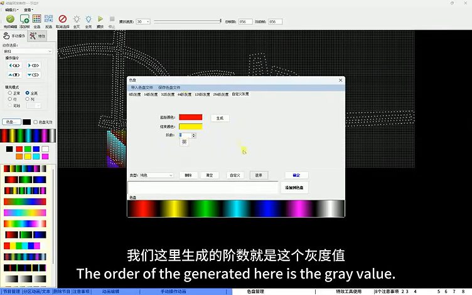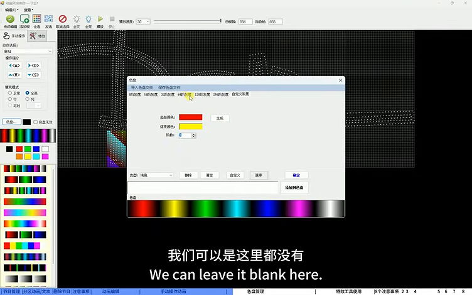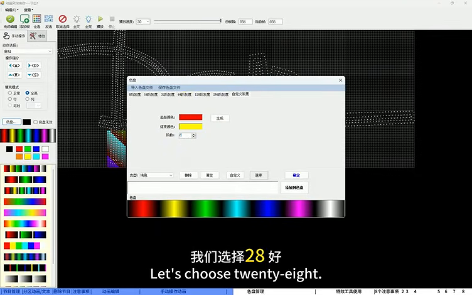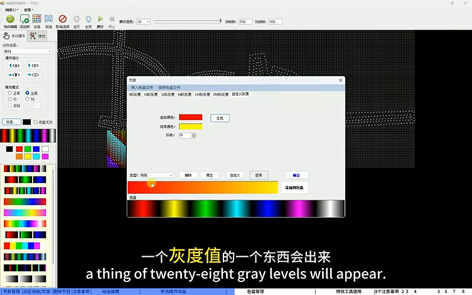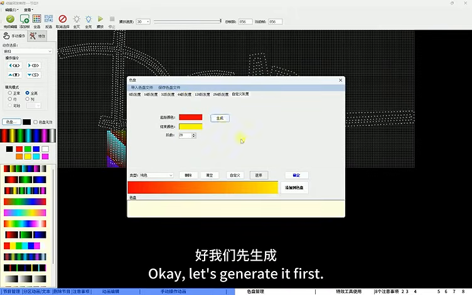Okay, the order generated here is the gray value. We can leave it blank here. Let's choose 28 and generate again. This is the order. There will be 28 gray levels, and a transition of 28 gray levels will appear. Okay, let's generate it first.